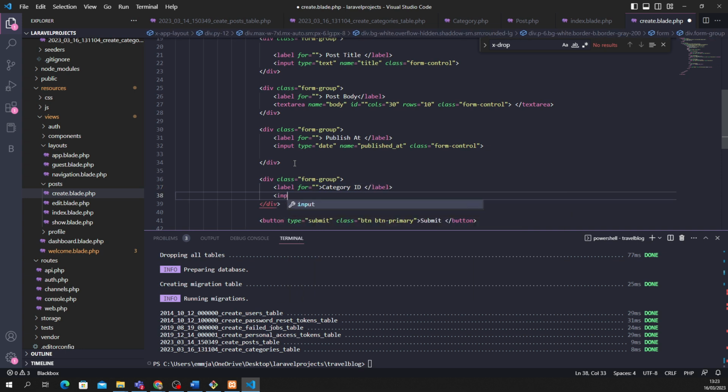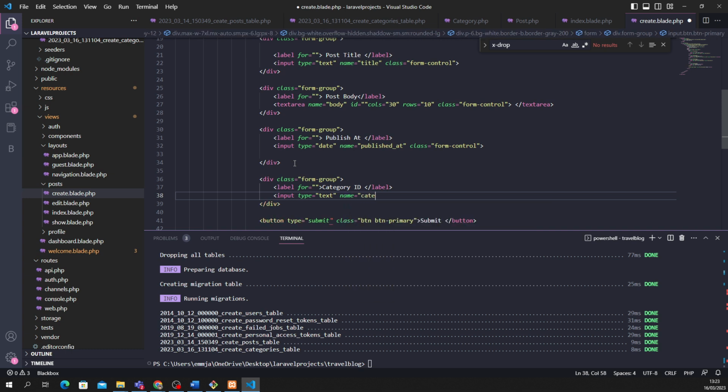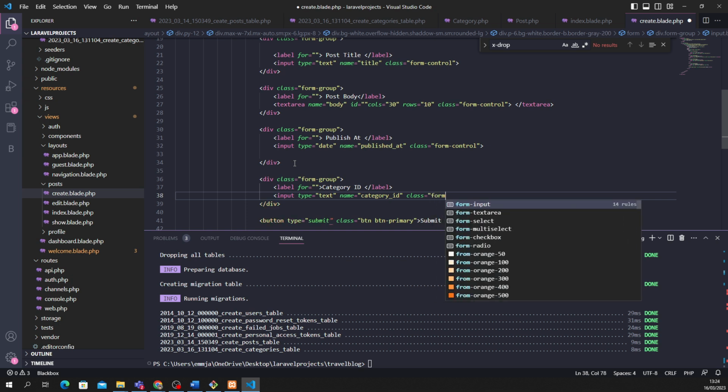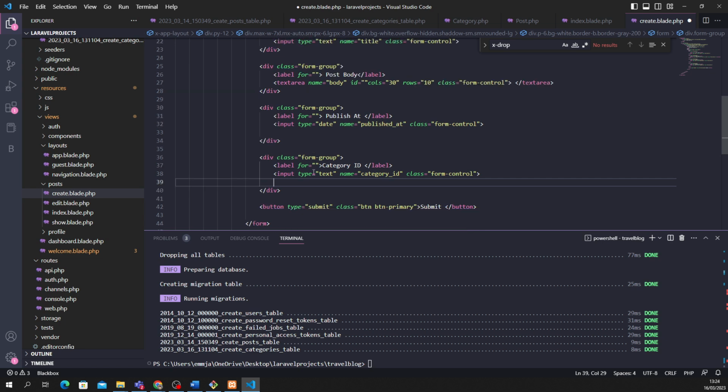Have a class for that label. Then we're going to have an input type that's going to be text. And then we are going to have name equals category_ID, make sure I spell it right, and class is form-control. It's not an underscore, form-control. And then we're going to close that off there. And then we're going to close off the div, which is already there. Then we've got the button type, then we've got the form. So save that.